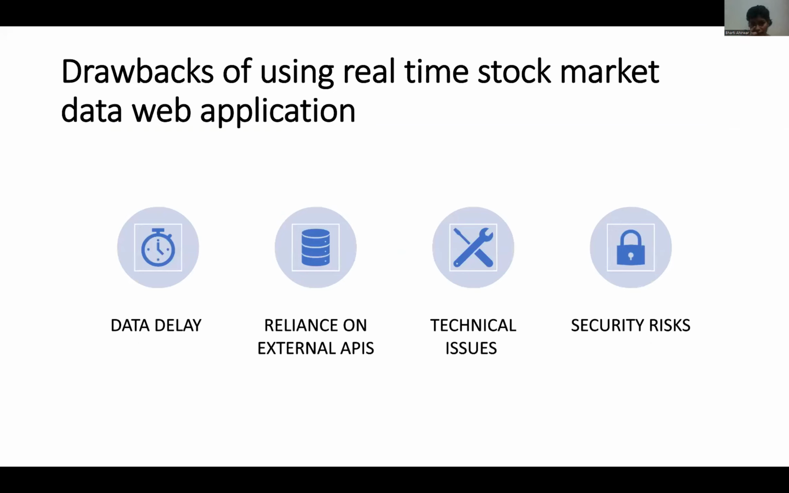We know about the drawbacks of a real-time stock market web application. First is delayed data, loss of time due to network issues, so we cannot track the data on time. Reliance... breach our security. So that's why.